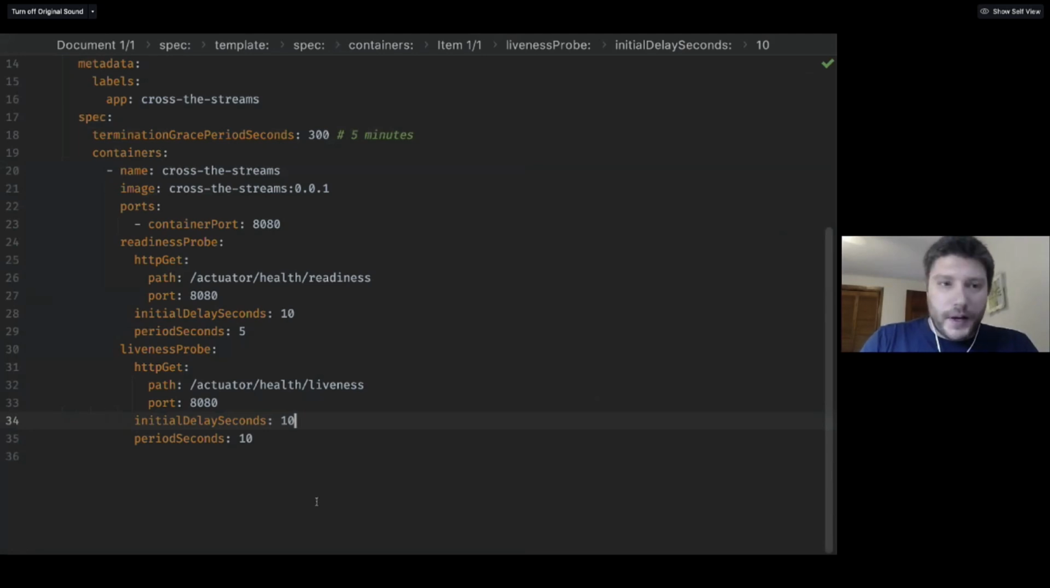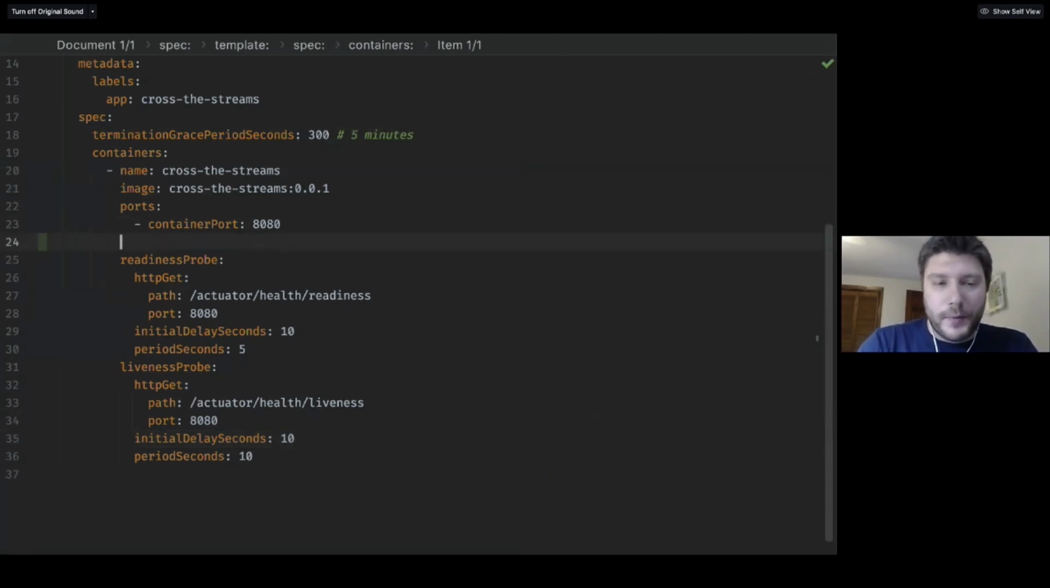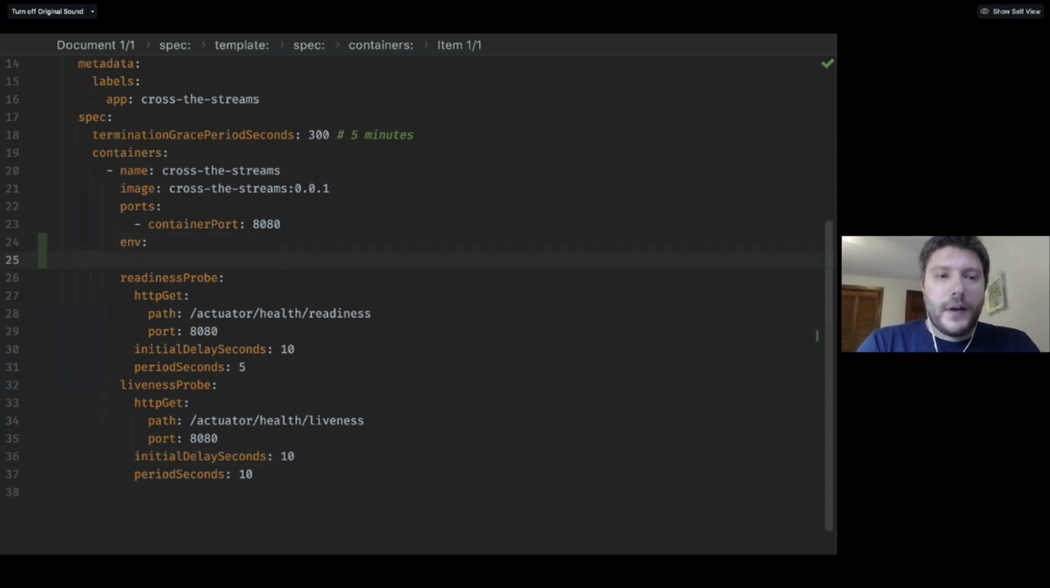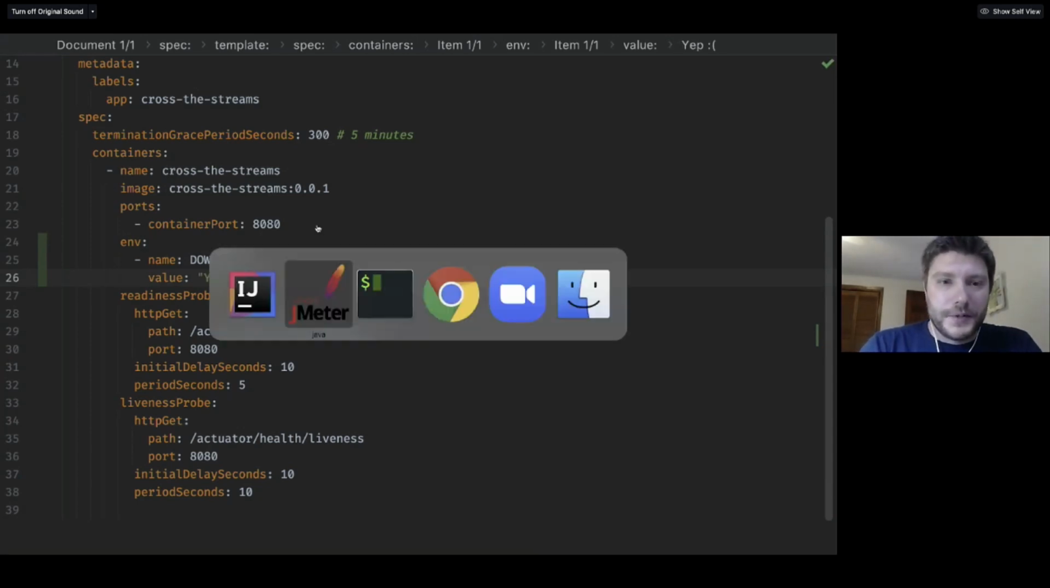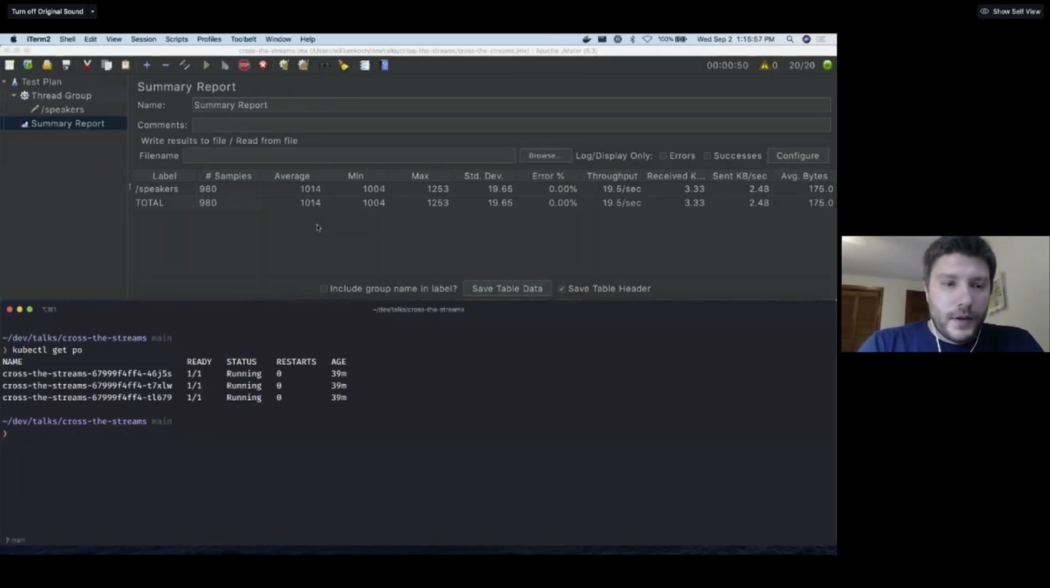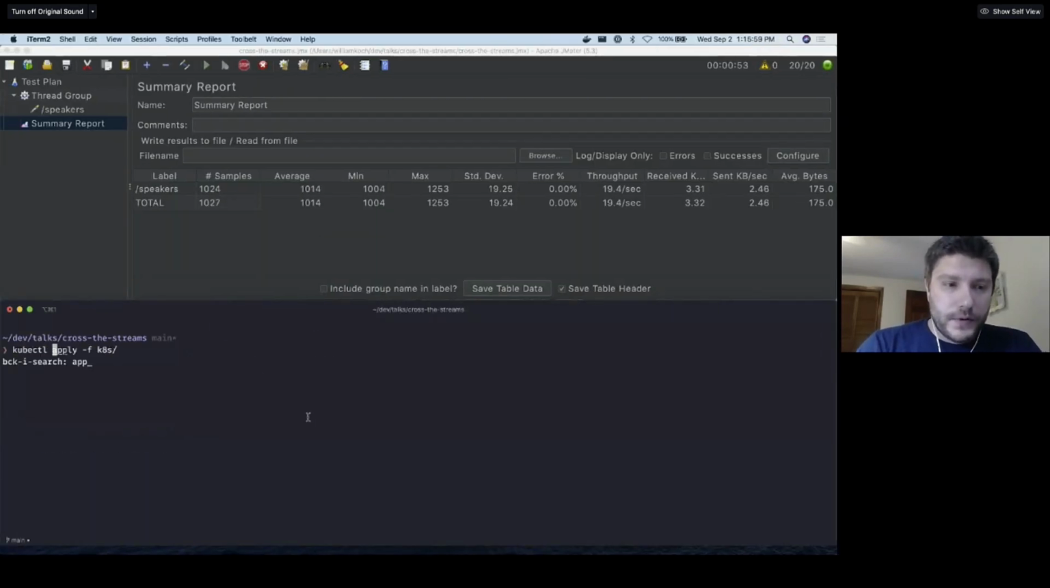So let's say we want to add or change an environment variable. I can do that in my deployment YAML, and I'll have an environment variable named downtime with a value of yep and a sad face, because we don't want our users to experience downtime. So what we'll do is roll this out with a kubectl apply.